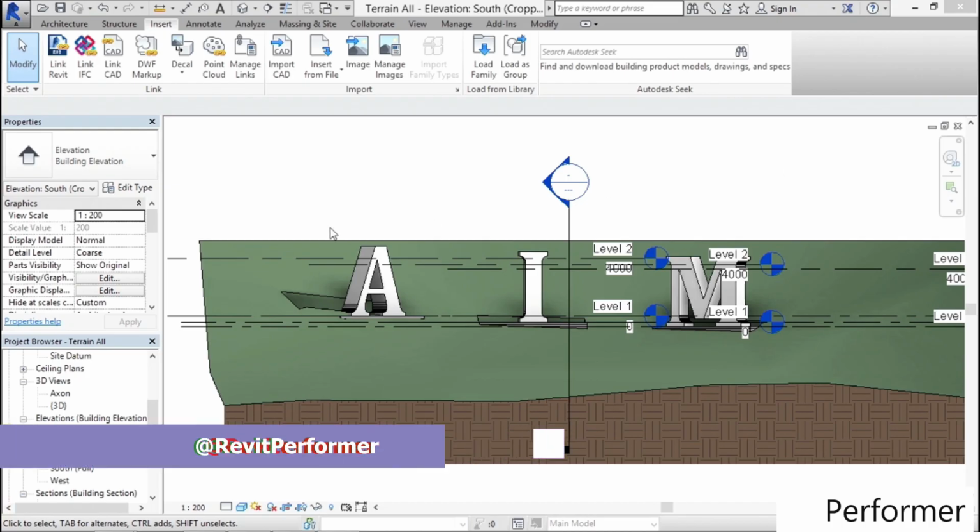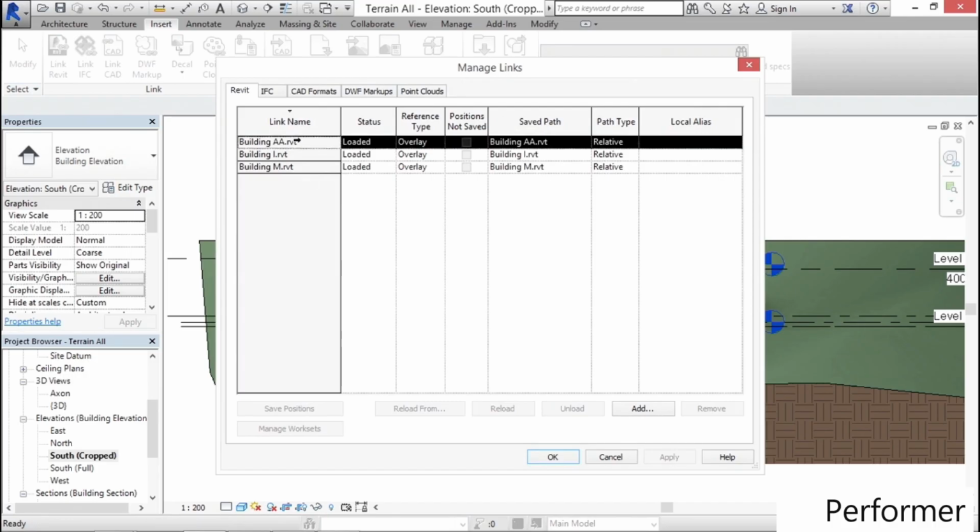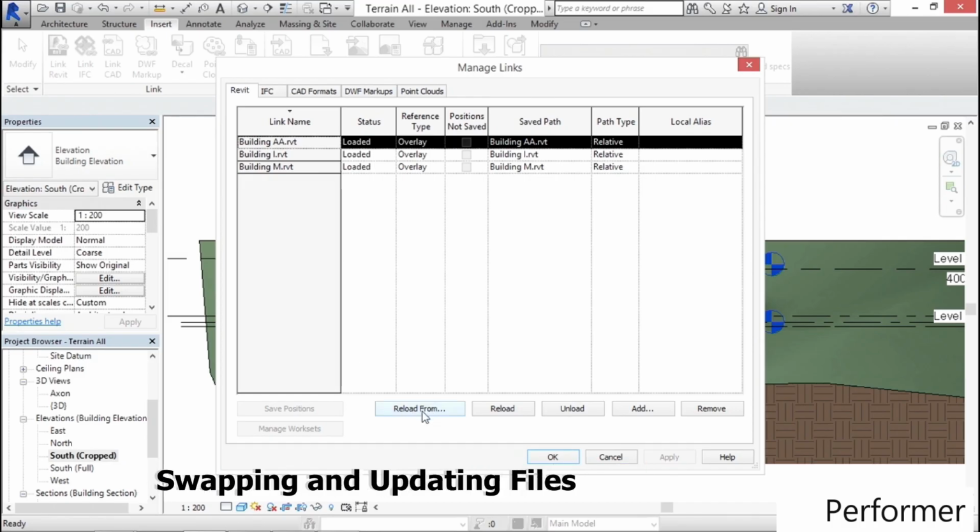So let's go ahead and look at the process here of swapping out a different file. It's actually quite simple. You just simply need to go to Insert tab and click the Manage Links button. Locate the file that you want to change. So in this case, building AA, I want to change to a different linked file. So I'll select it. And then down here, I'm going to choose the Reload From button.